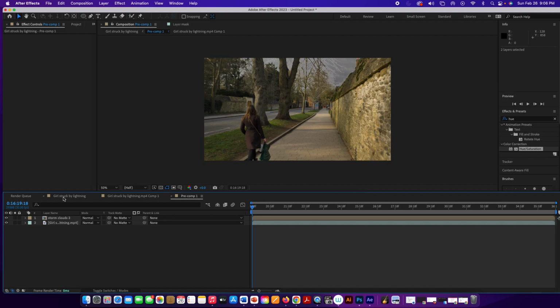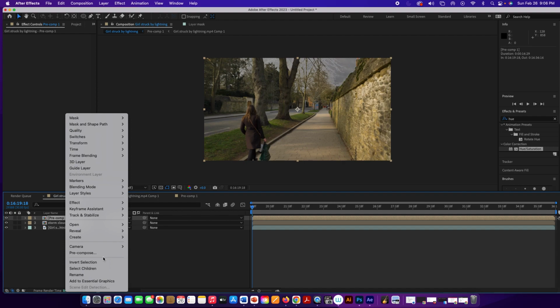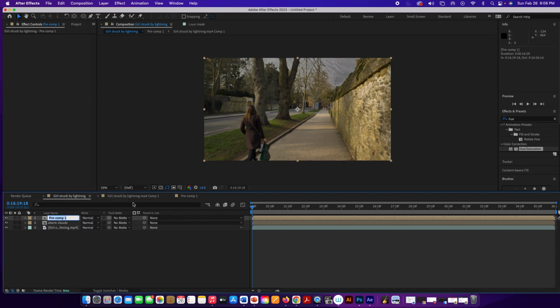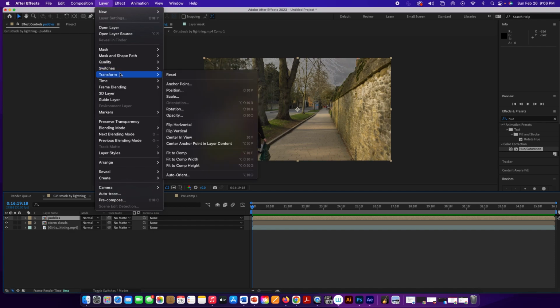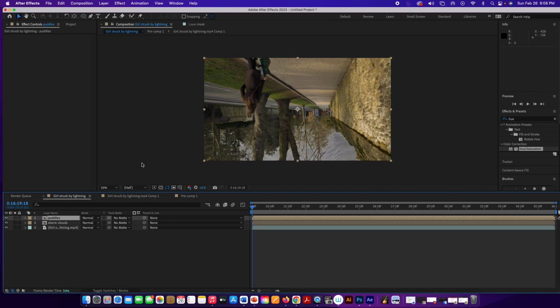Now, let's go back to our main layer here. And this pre-comp, we're going to rename it puddles or reflections, because we're going to make this into our puddles by simply going to our layer and going to transform. Now we're on the puddles layer, even though it's a pre-comp, and we pre-comped it so that we could just do this quickly here. And so I'm going to go and flip vertically. All right, looks like that.